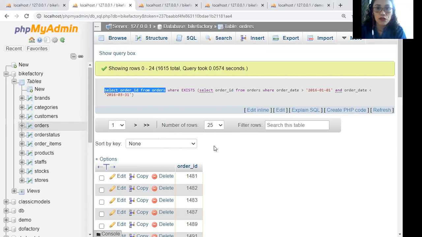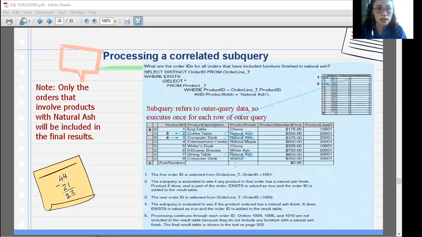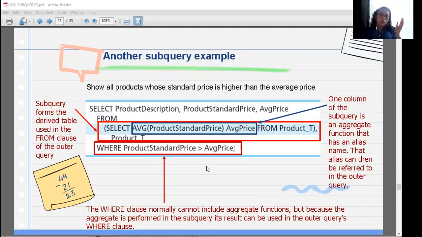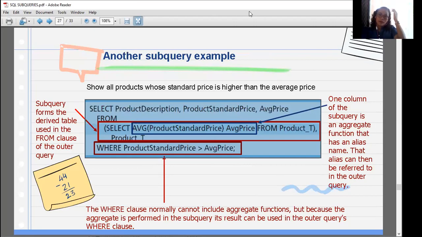Okay, so that's all for subqueries. If you will check the slides, you can have an example of a subquery placed in the from clause. Most of our examples are placed in the where clause, or you can put a subquery along with your outer query. Okay, so that's all for the subqueries.